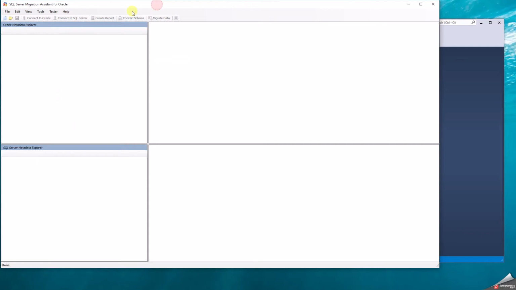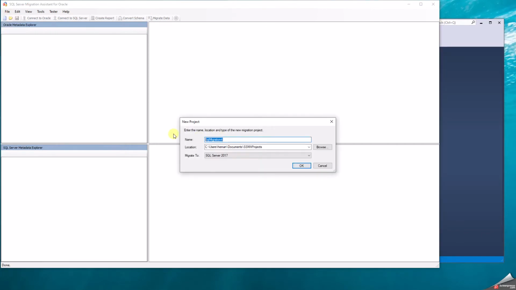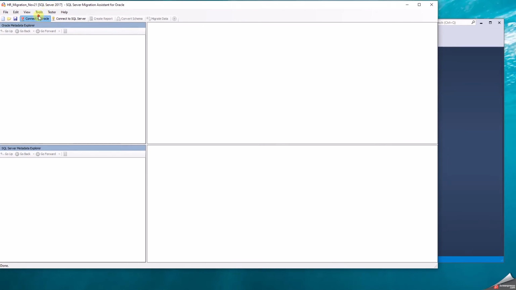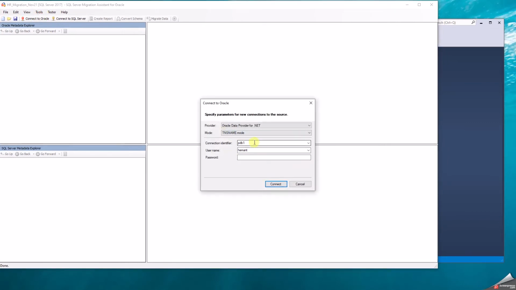So now I start my SQL Server Migration Assistant with a new project. My target is SQL Server 2017. I connect to my Oracle instance. It's a pluggable database, and I connect with an account that has privileges on the database.